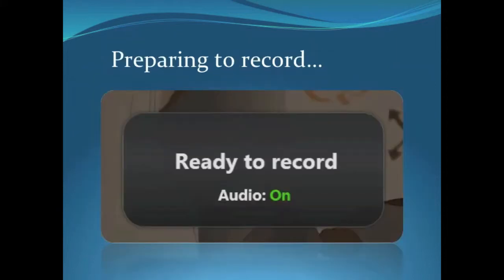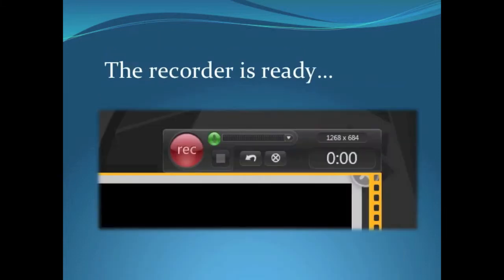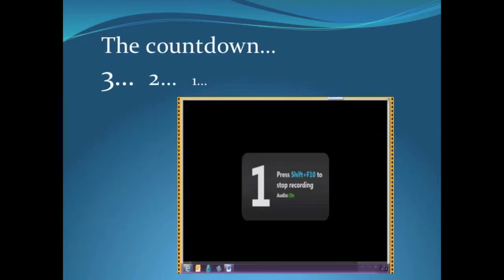The Ready to Record message will appear on your screen. After a few seconds, the Record button shall appear in the right-hand corner of the page. Click the Record button to begin your recording. Once you click the Record button, a 3-second countdown will begin. Once the countdown completes, the recording feature shall automatically begin the recording.